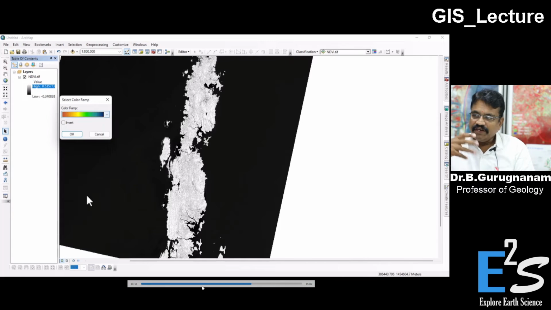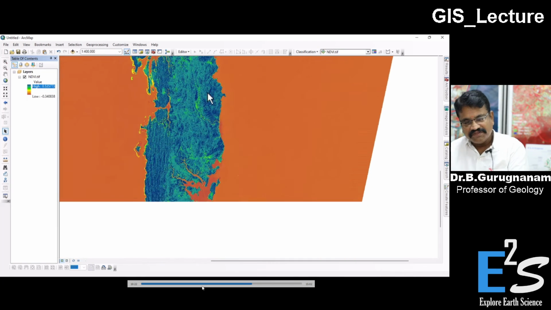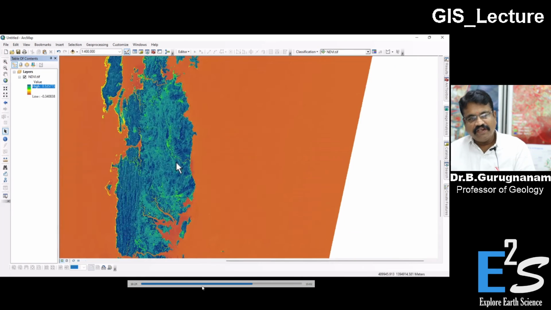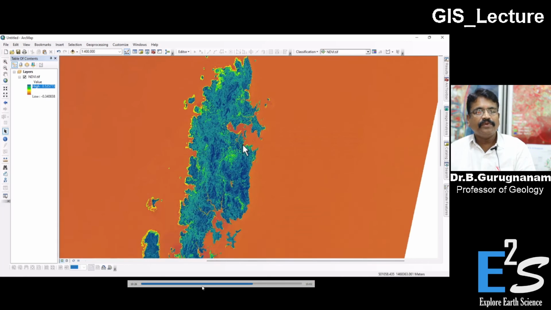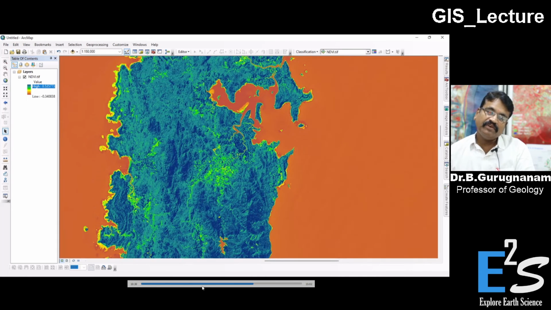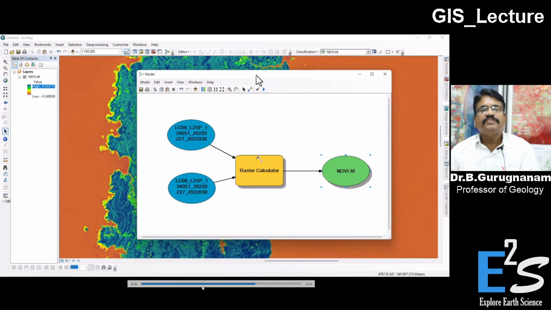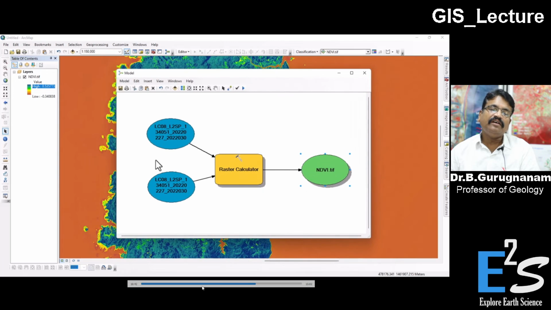And suppose you have 100 images like this to operate, the model builder is the easiest way. Otherwise, bringing the data every time into the table of contents and then operating it is very difficult, and you will get an enormous amount of images and the table of contents will get confused. Hence, we run the model builder to minimize the work procedure. Now here you click only the input data and change the data.